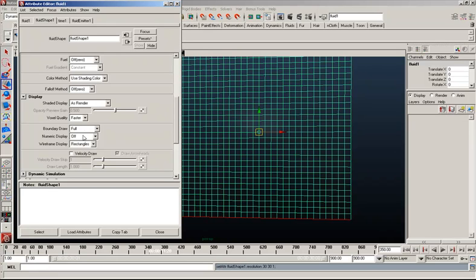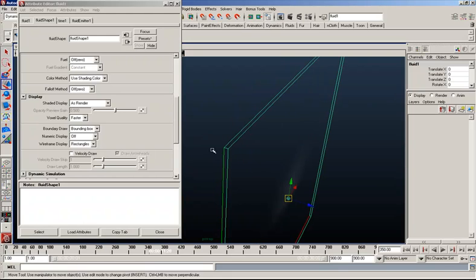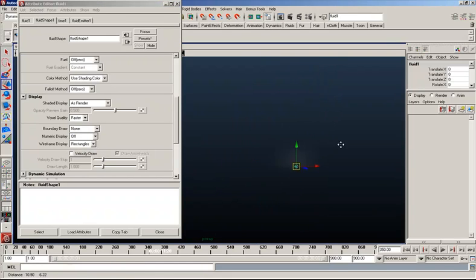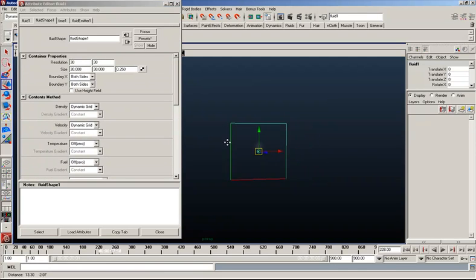Back in the display, you can also do bounding box, and it's going to draw out this little bounding box. Or you can do none, which is not going to show it on the display, which is kind of cool because that way you can see what's happening, but on the downside you don't know what you're selecting. So I'm just going to keep it as outline.